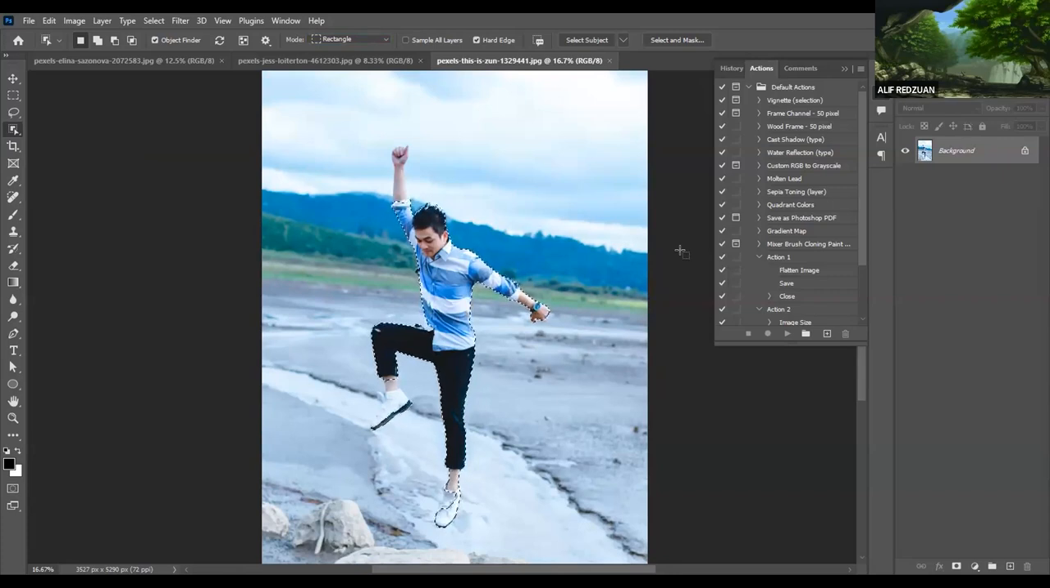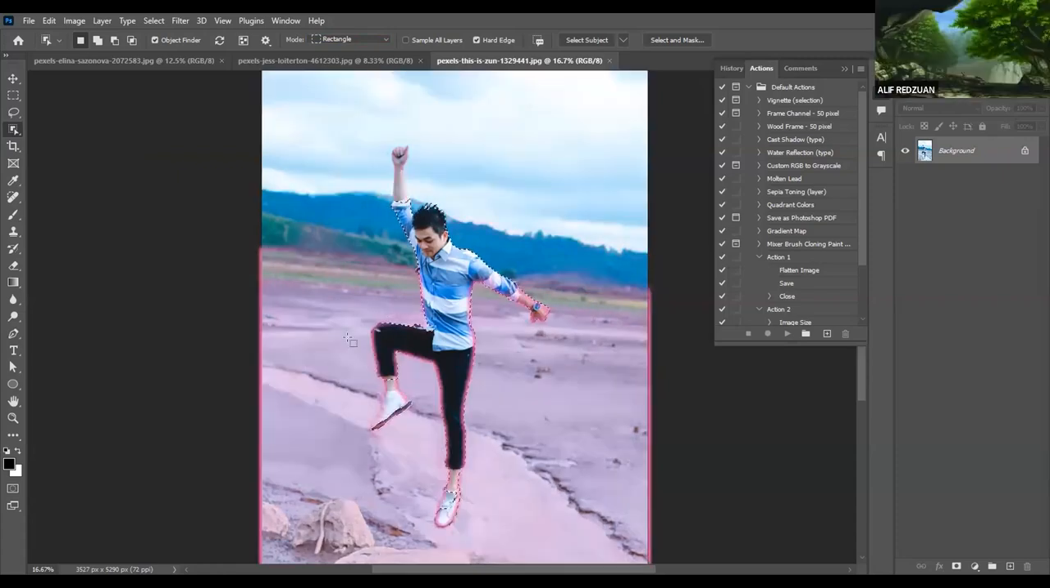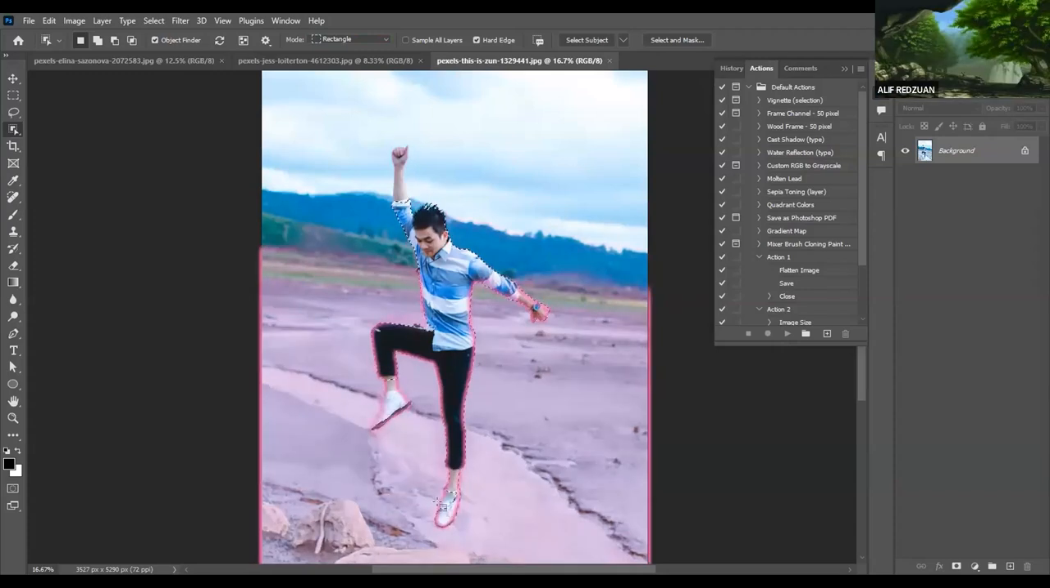Okay, I got it. It will be responding a bit slow if it is a web app, you know. Once there is some selection, you can see my hand part is not selected. One of the shoes is not selected, and another shoe is not properly selected.